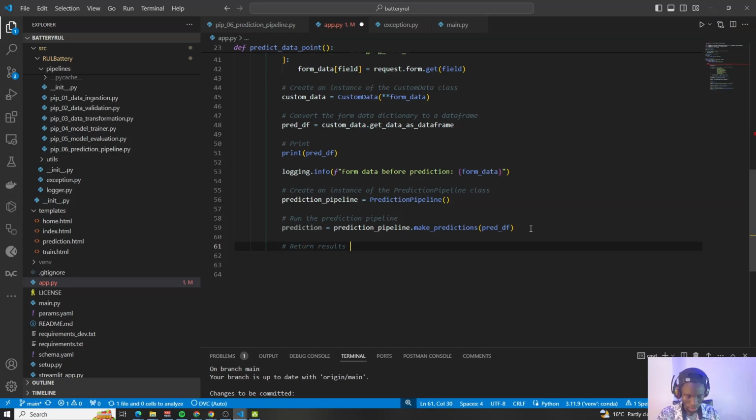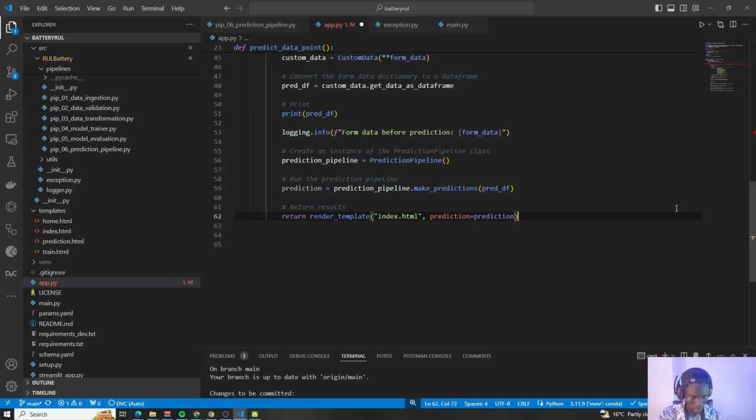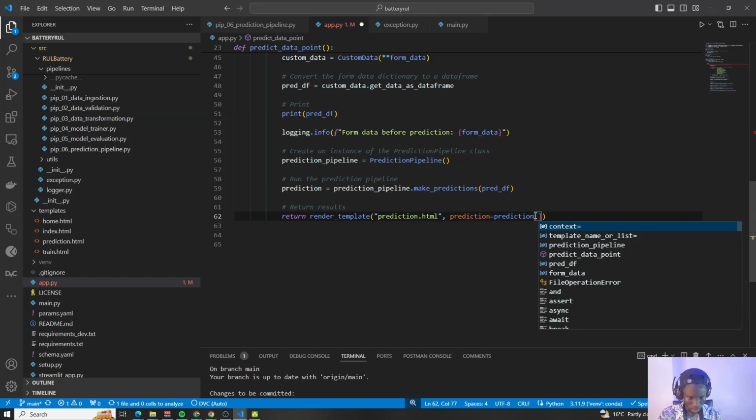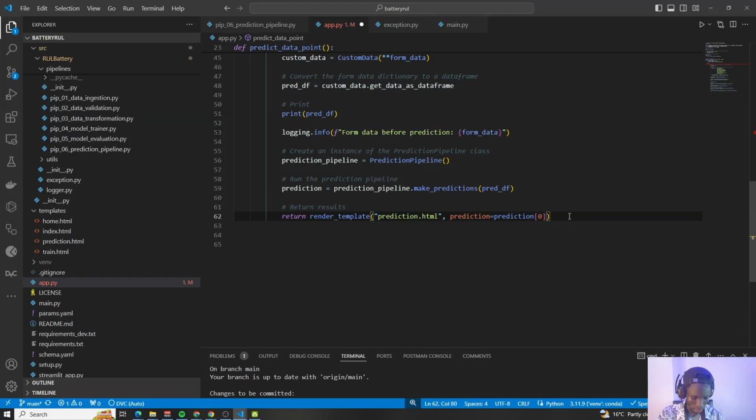So from here we can say return the render template. So instead of the index.html, we are going to return our results in a new web page. So that web page will be the prediction.html. Okay, so when we make our predictions, we are now going to return our predictions in a new HTML file.